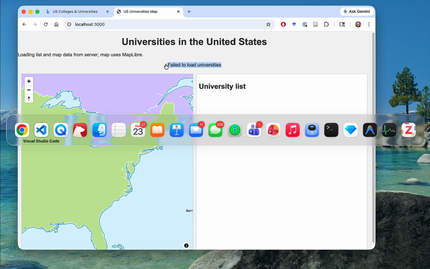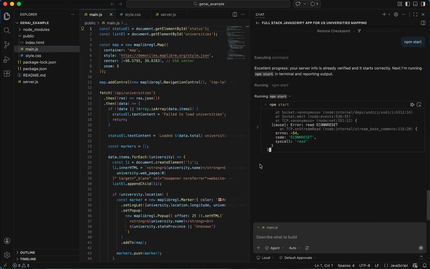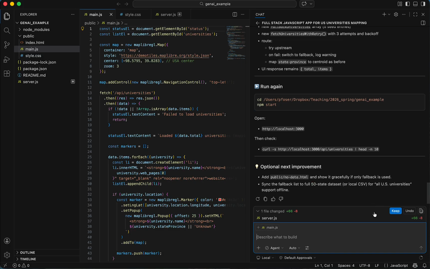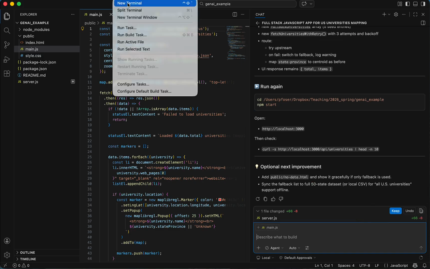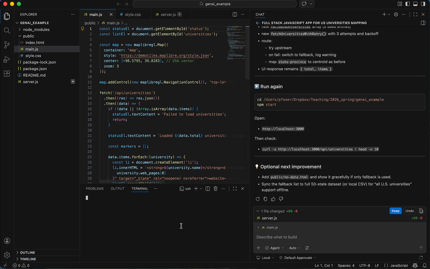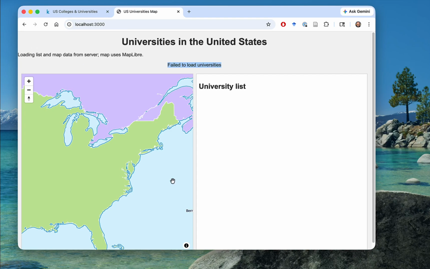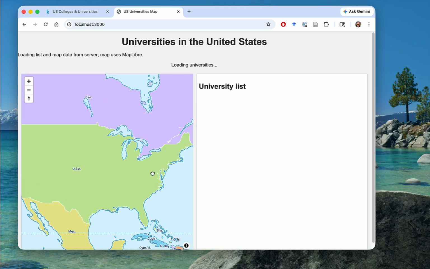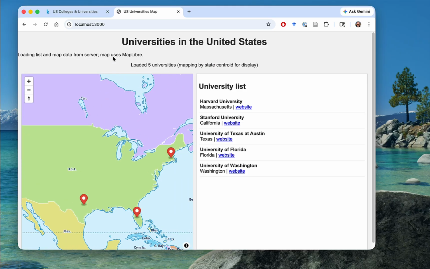Now in this case, it actually produces an error. It doesn't load the universities. So what do we do? We just go back and tell ChatGPT, hey, there's a problem. Fix it. Now, another way of starting the application is not asking ChatGPT to do so, but for you to type it into a terminal. And let's see if it works. So now it comes up.